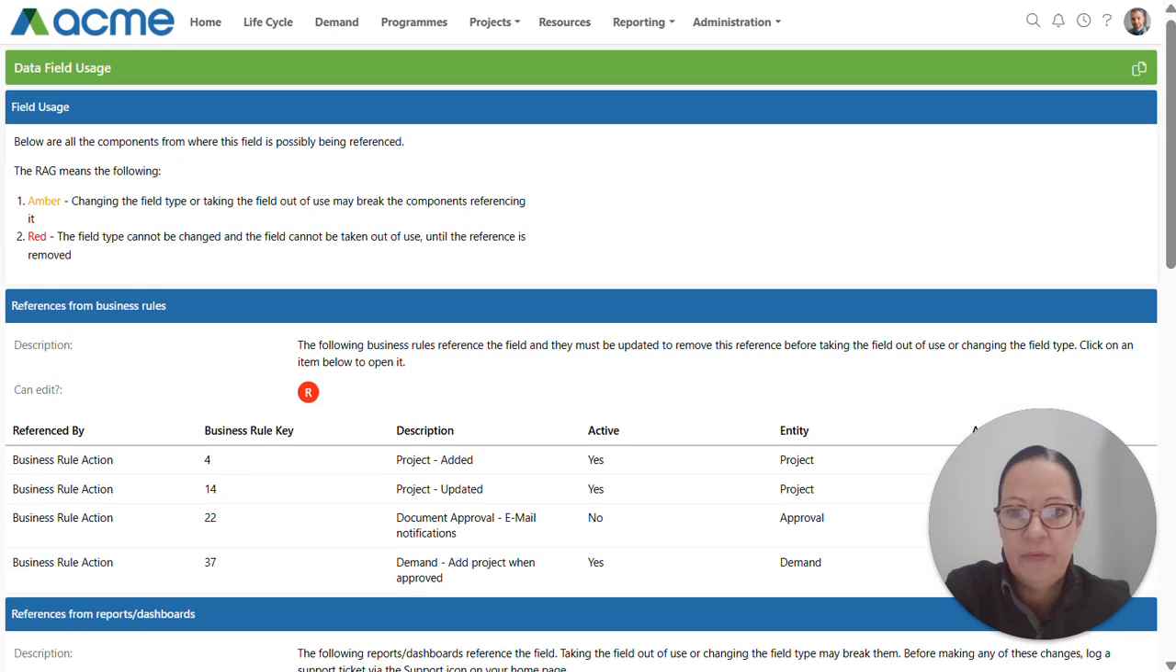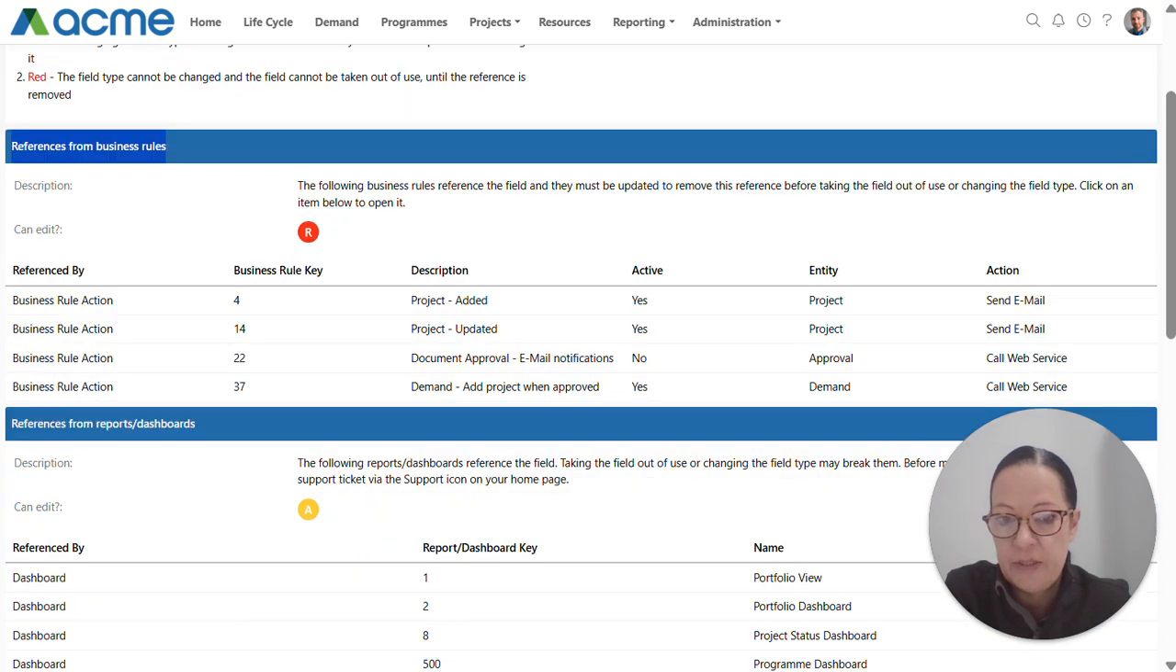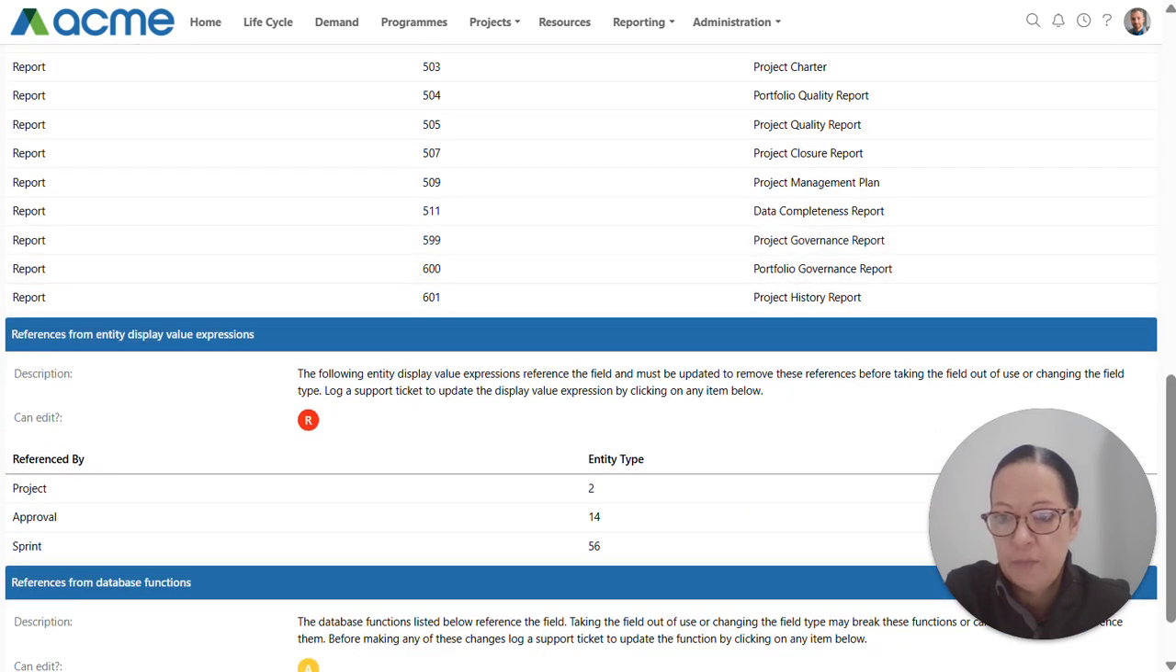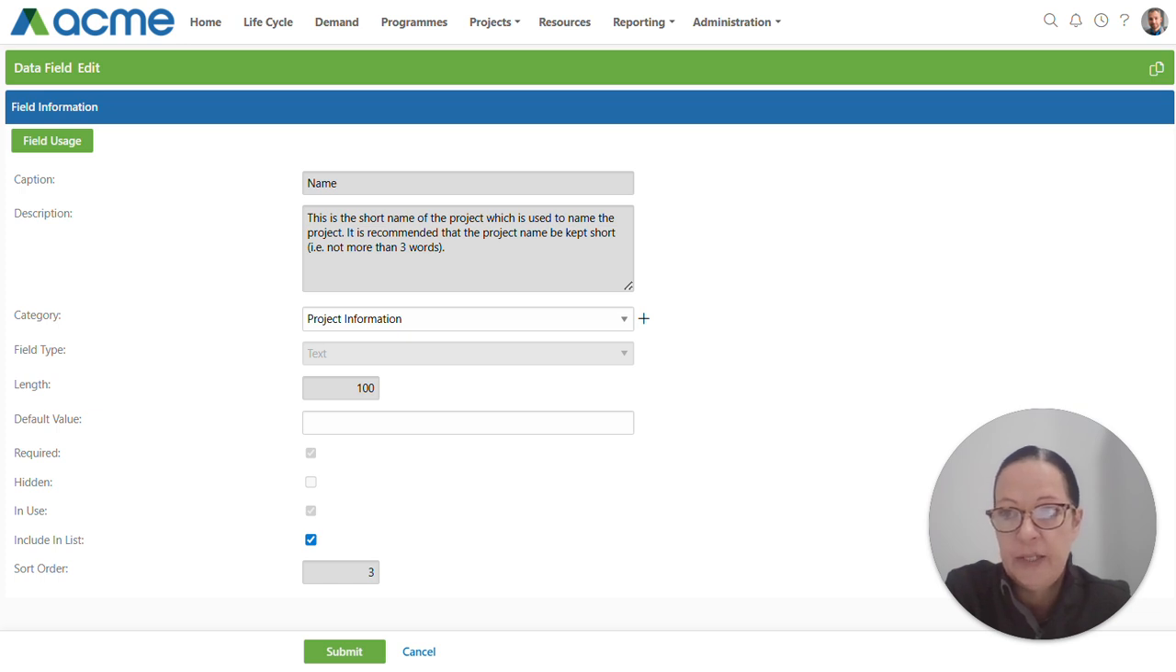So if I click on field usage, the specific project name field is used in various places. It's referenced in business rules, reports and dashboards, entity value expressions, calculations, and database functions. In general, if we see an amber, it means that changing the field type or taking the field out of use may break components referencing it, whereas with red, the field type cannot be changed and the field cannot be taken out of use until the reference is removed. I'm just going to close this one up and go to a different field.